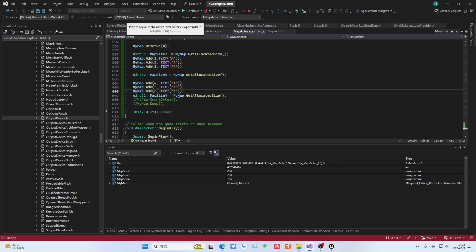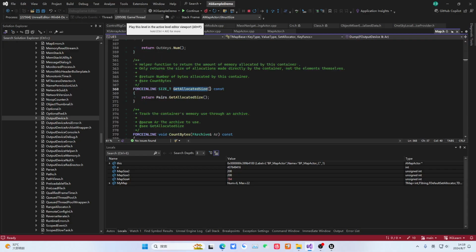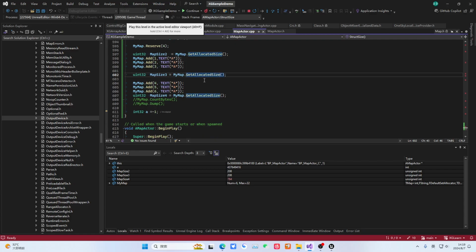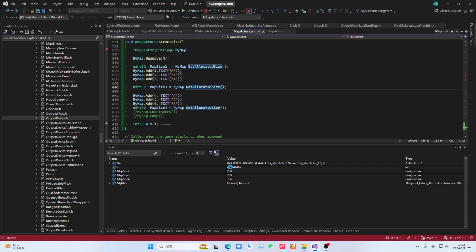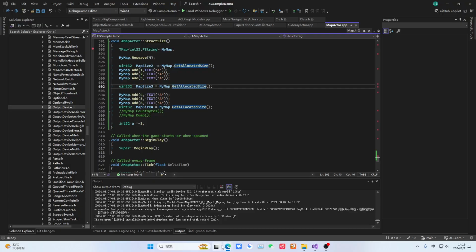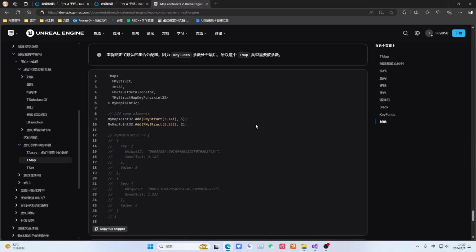So after we expand it, take a look. Oh, it's 784. Then let's take a look again. This map max changed to 22, right? So you can see what it is currently using. The allocated memory space. It's just this large of a size. Okay, overall, we've covered so much content on our TMap.